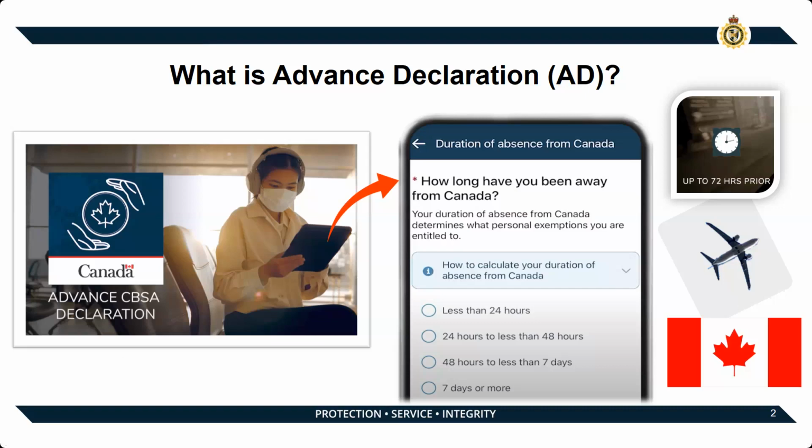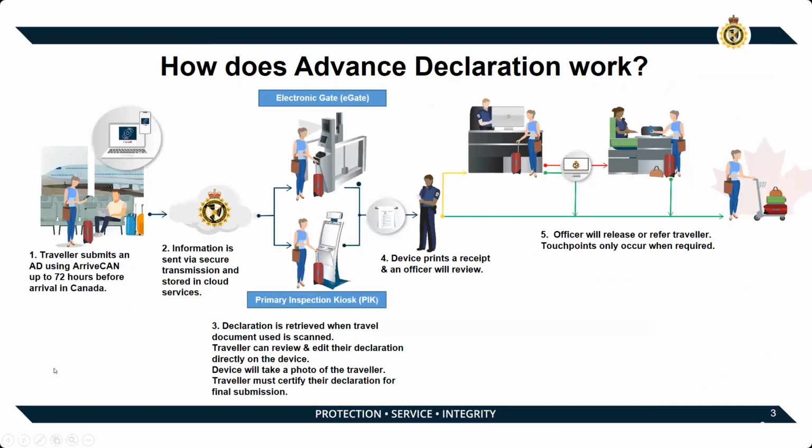So I do want to let you know how it works and where your information will go. You would be submitting this information either on a laptop or your cell phone or tablet in advance, and it is stored in our cloud here at CBSA. And like I said, when you get to our airport, you'll be going to the primary inspection kiosk, scanning your travel document, and the information will come up. There will be a printout. An officer will review that.